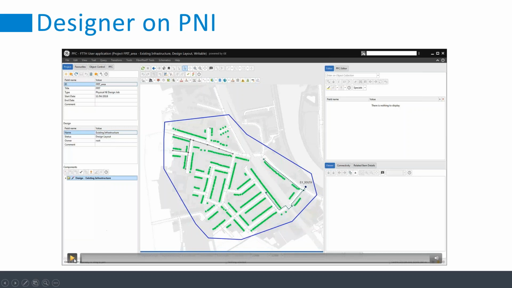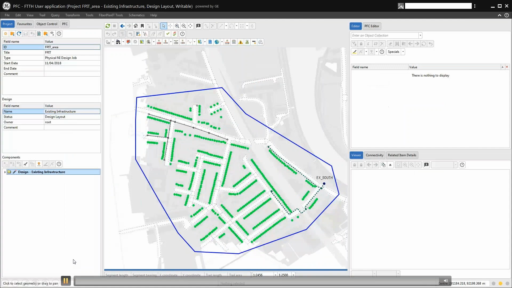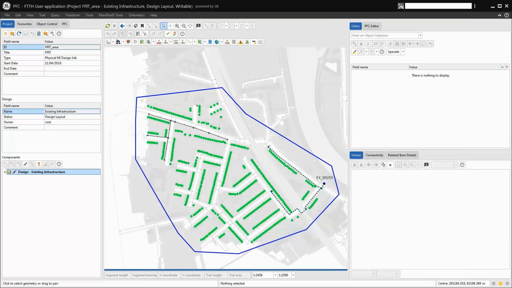So what we're gonna see in here, let me start the video. What I'm showing here is Smallworld 5. We are in an area in the south of Exeter. For all of you who are familiar with Smallworld, it looks like a normal Smallworld application. The main difference is that we have this bar just above the map. That is the FiberPlanIT plugin.